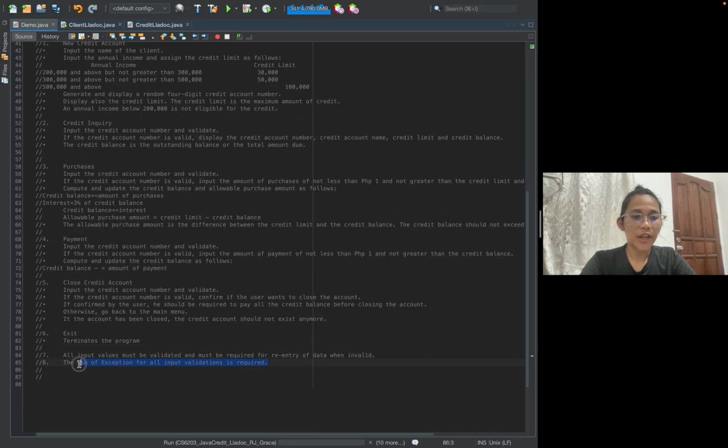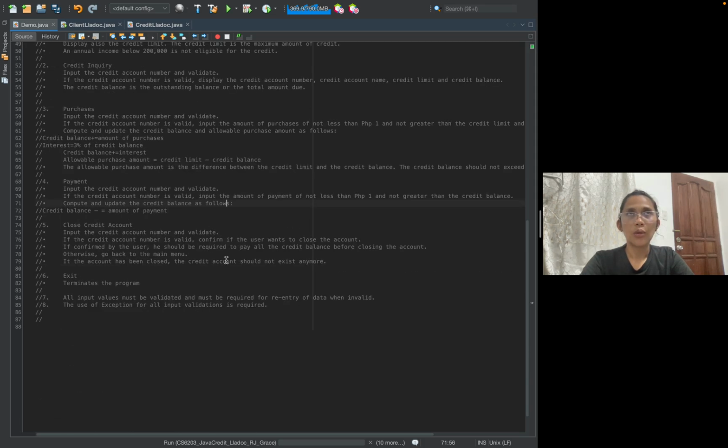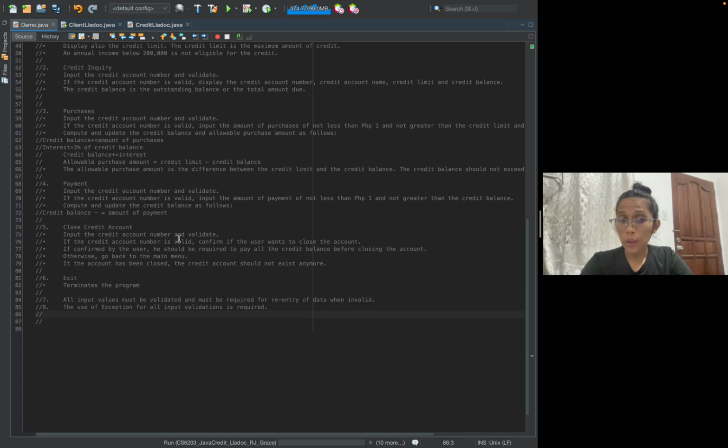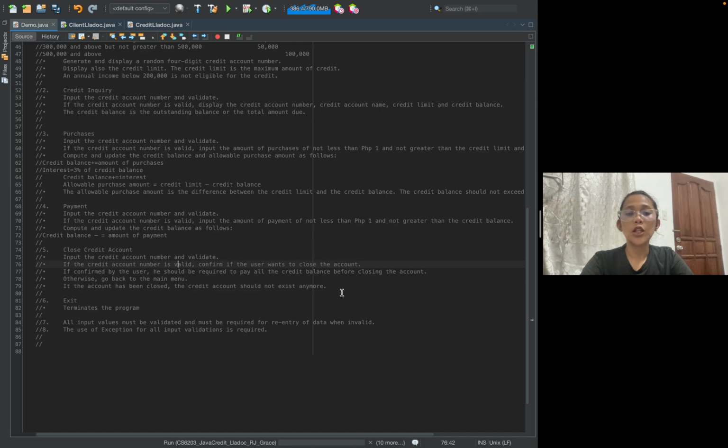But there is also a requirement over here that all input values must be validated and must require a re-entry of data when invalid. And also, you need to use the exception for all input validations. So how will we do this? Let's try: for the looping or re-entry of the data when it's invalid, we will be using the do while loop statement. And for the exception, we will be using the try and catch.